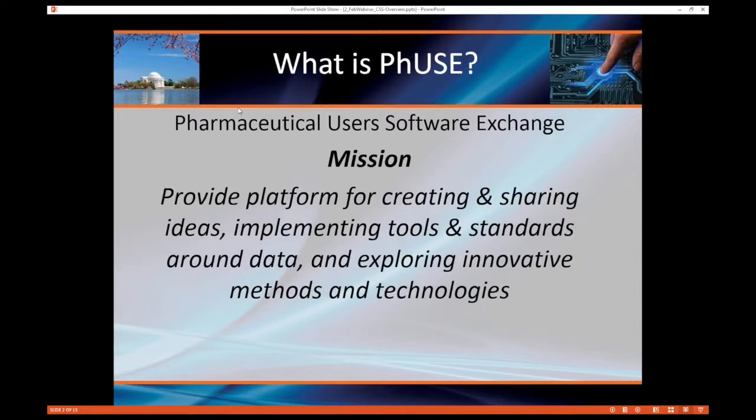PhUSE is a Pharmaceutical User Software Exchange, a global organization that provides a platform for creating and sharing ideas, implementing tools and standards, and exploring innovative methods and technologies. We have close to 4,000 members worldwide, and over 15 to 16 events each year in the form of annual events, the Computational Science Symposium, and single-day events throughout the U.S. and Europe.